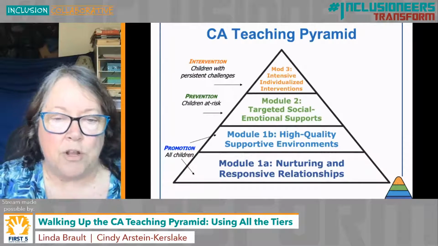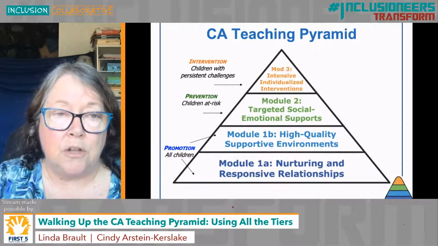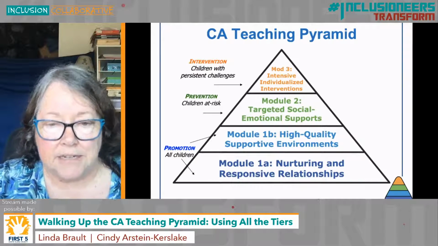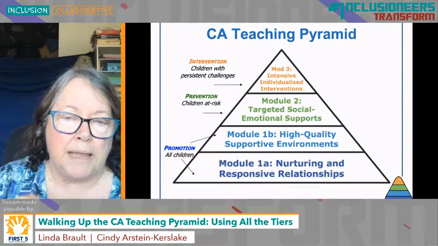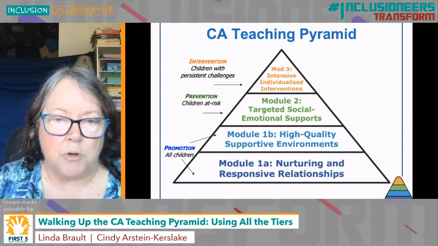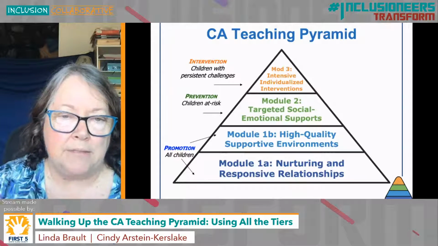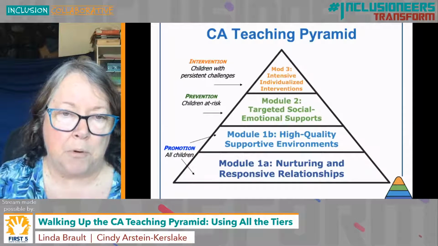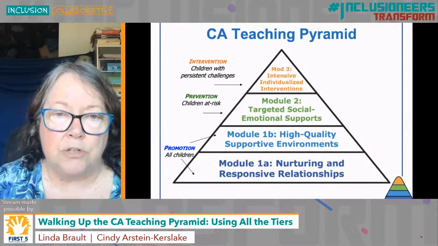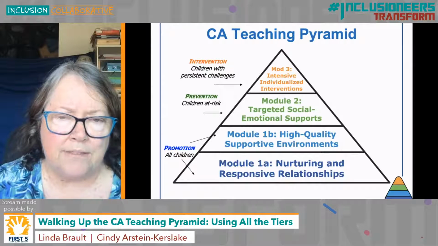So at the base, we're talking about all children, including children who have challenging behaviors. They still need the relationships and environment. Then we have a few children that we are picking out to really teach social and emotional supports. And we recommend that you teach the whole class so that the other students can act as peer supports. And then finally, we go to the intensive individualized interventions.